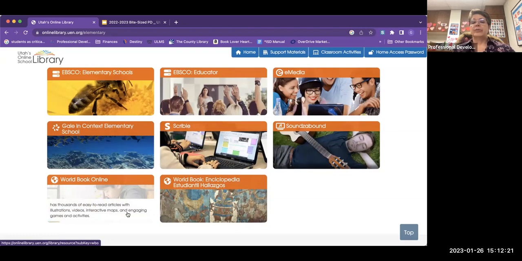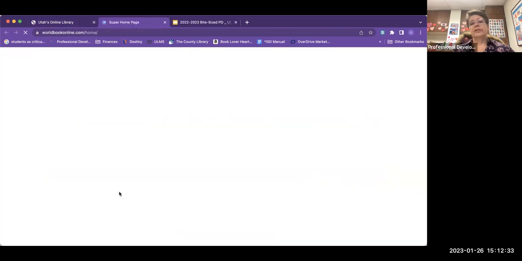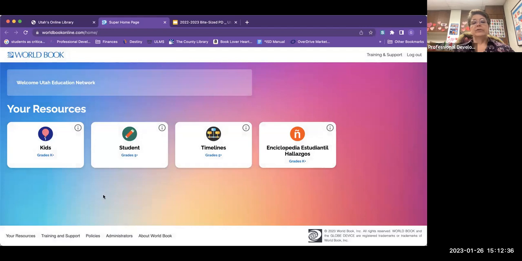World Book Online is an encyclopedia. So just like you might have seen encyclopedias on the shelf, now all that information is available online. If you click on this, for instance, it will take you to resources in English and Spanish.